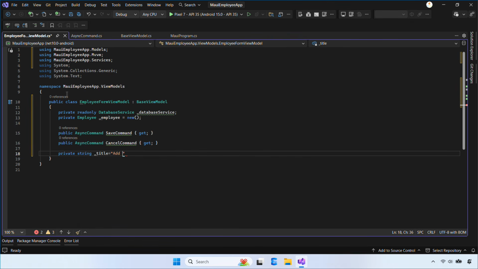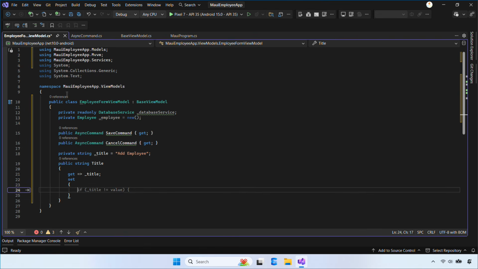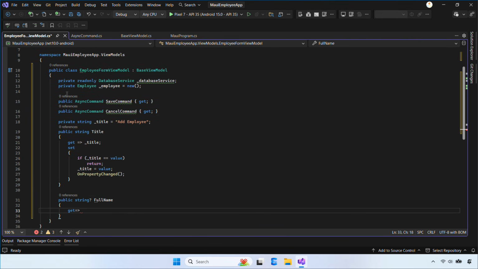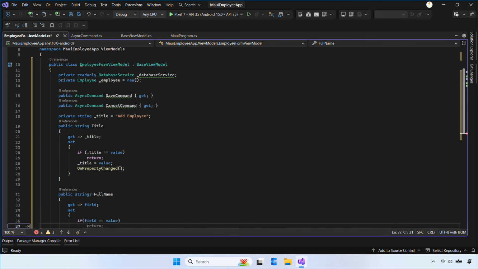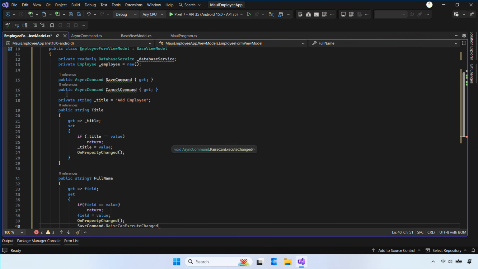This view model also exposes the properties Title, FullName, Position, and Salary, all of which are bound directly to the form fields. Whenever one of these values changes, we call OnPropertyChanged, so the UI updates immediately. And for FullName, we also trigger RaiseCanExecuteChanged to control whether the save button should be enabled based on the user's input.